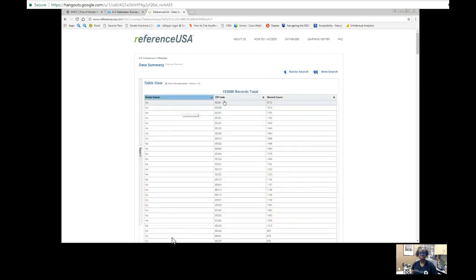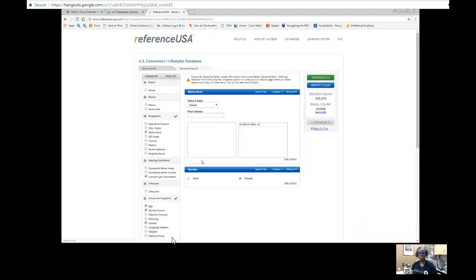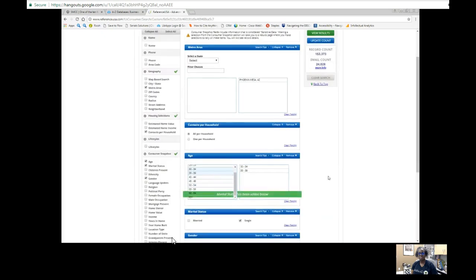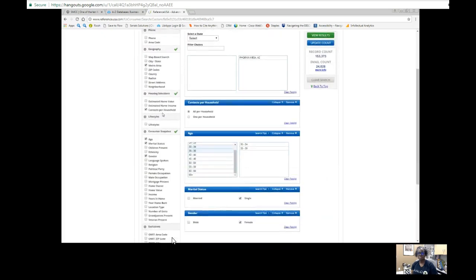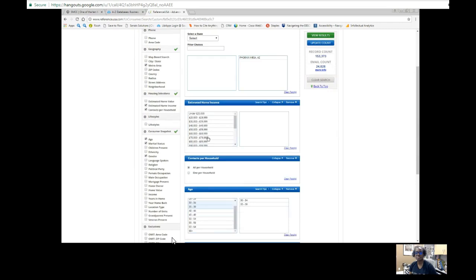And now I can see within the zip code, because I didn't do that in my search. Okay. Let me go back. We add home income in here. I thought I had it, sorry. And we'll say 61. There we go.